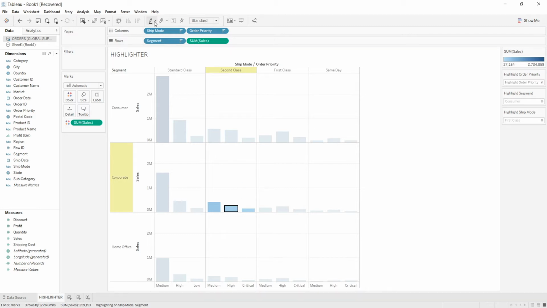And similarly, if instead of segment I select ship mode and order priority, it means I'm choosing this record. So I'm choosing the ship mode as second class, and I want to see the order priority as high because this one has order priority high. So we'll see all those records that have order priority high and ship mode as second class. Similarly, we can choose between order priority and segment, and we can remove the ship mode.